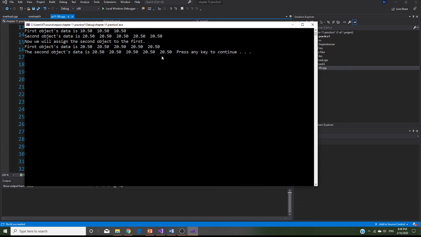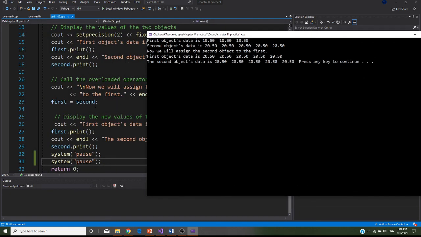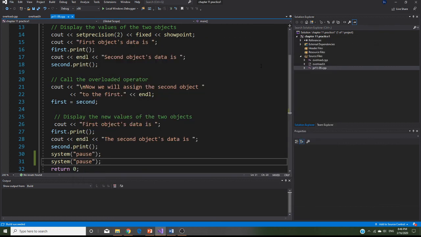Now, once I do this, my first object is 20.5. You see, my first object is exactly like my second object, because I assigned my first object from my second object. This is why we need to use overloading. Overloading is very popular in advanced data structures and object-oriented programming. I hope you enjoy this video.